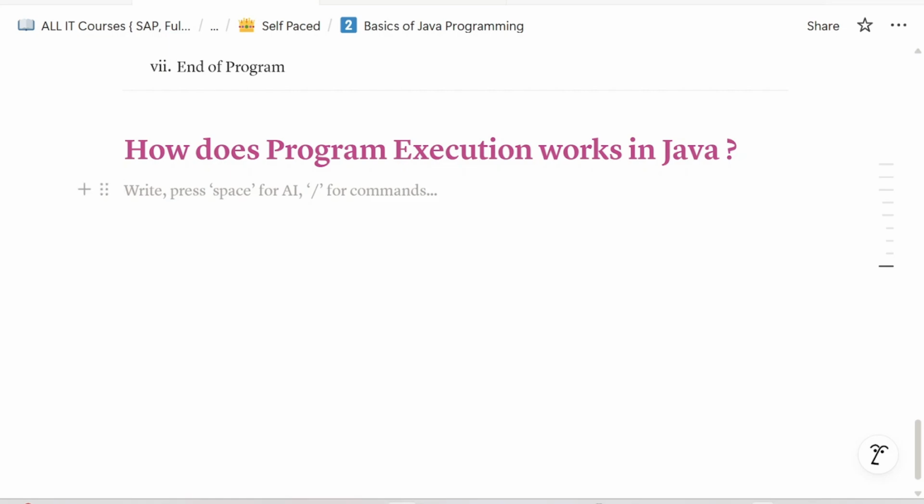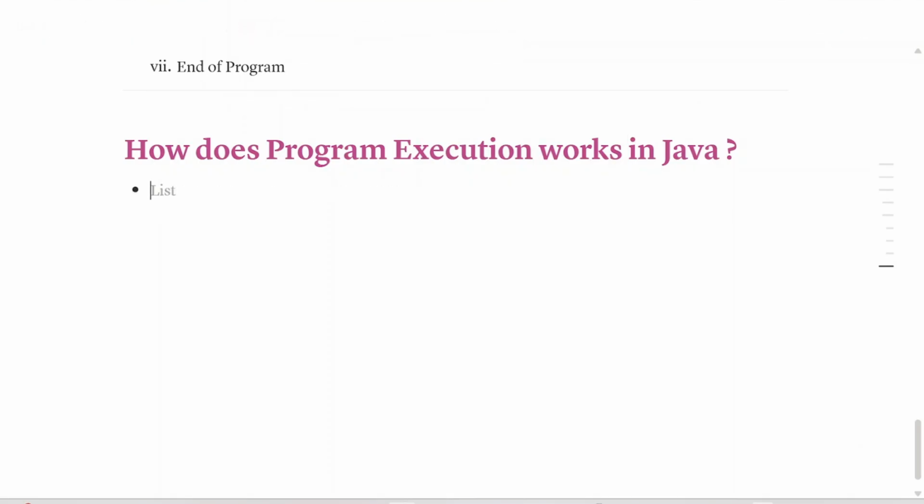Hello and welcome everyone to another episode of Java programming with complete data structures and algorithms. In our last episode, we saw the flowcharts and pseudocode. In this episode, we will discuss how program execution works in Java programming. Let's try to understand it.